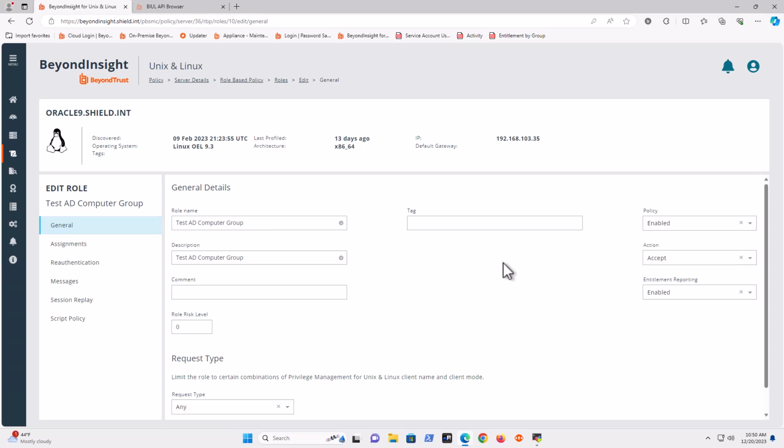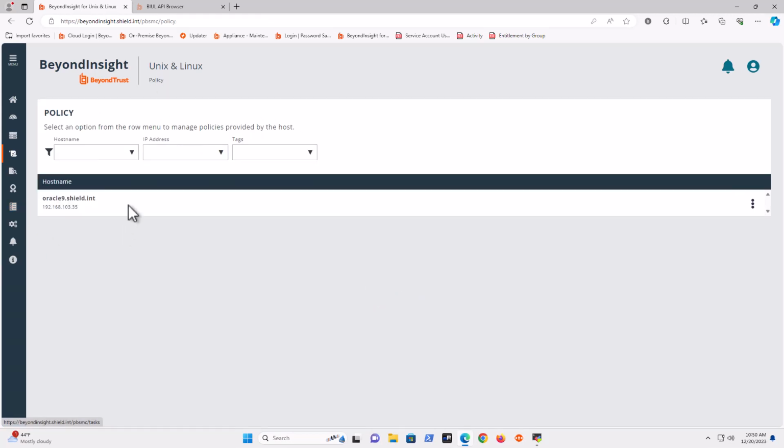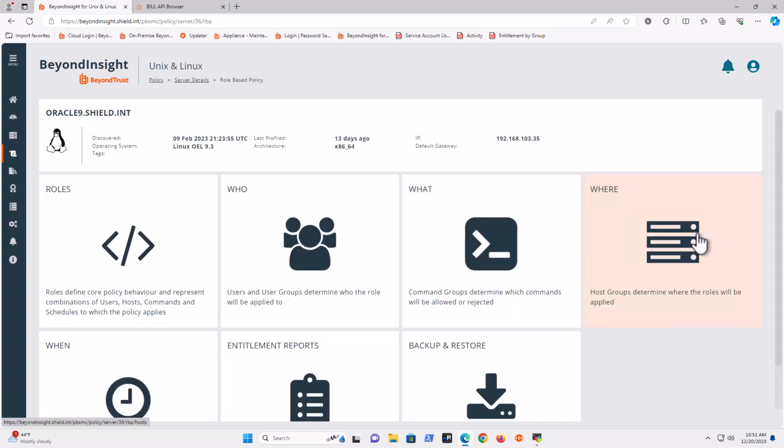So what we're going to take a look at today is another advanced use case. What we're doing is we're looking at AD Bridge plus Privilege Management for Unix Linux. Inside here, what we're looking at is BeyondInsight Unix Linux. I have my policy on my policy server. In this case, it's my Oracle 9 box.